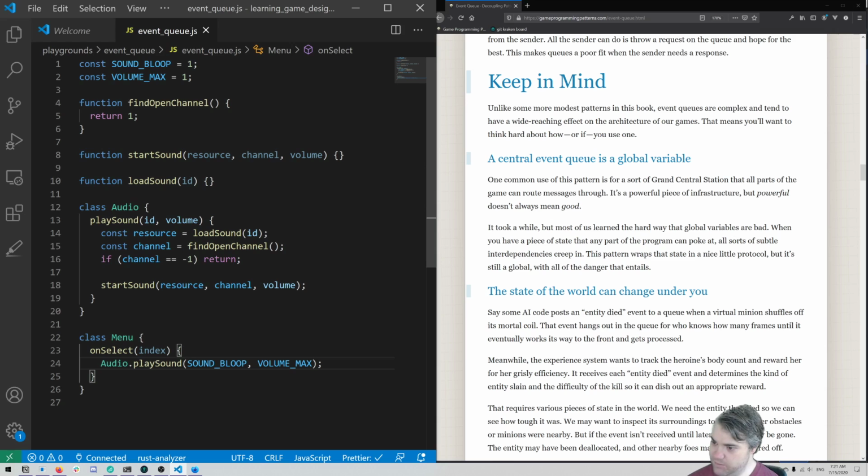It took a while, but most of us learned the hard way that global variables are bad. When you have a piece of state that any part of the program can poke at, all sorts of subtle interdependencies creep in. This pattern wraps that state in a nice little protocol, but it's still global, and with all the danger that entails.